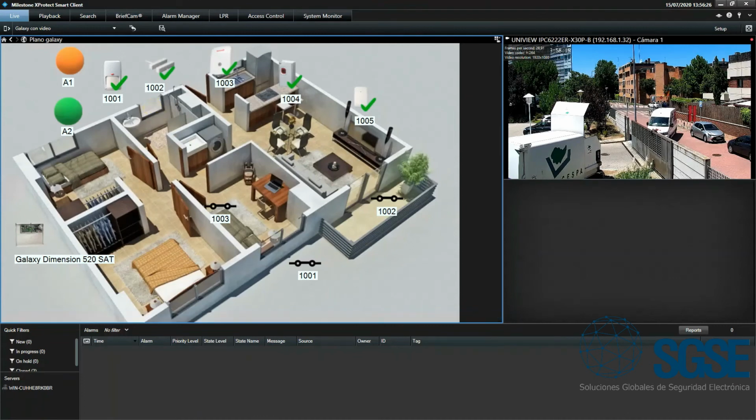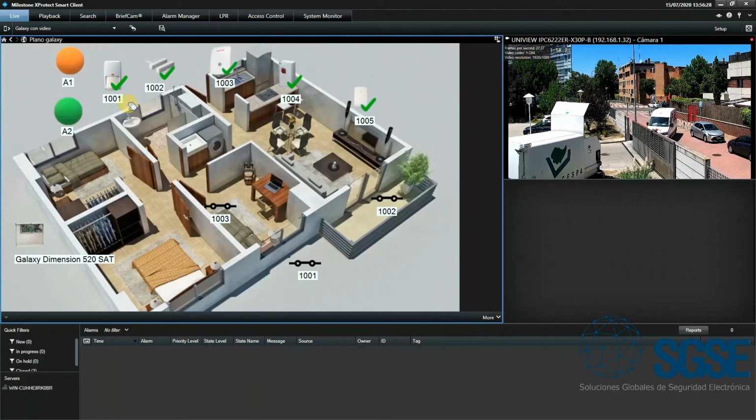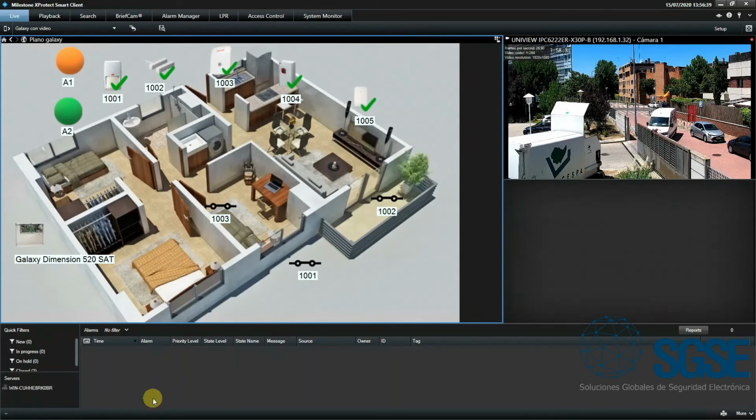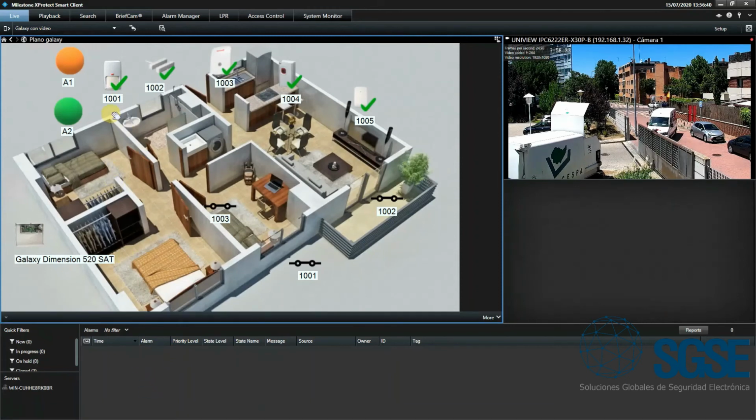If we have defined an alarm in Milestone in a certain area, when an alarm occurs, in addition to the icon changing, it will appear in the Milestone alarm list and the characteristic red circle will also appear. It will be flashing around the item.